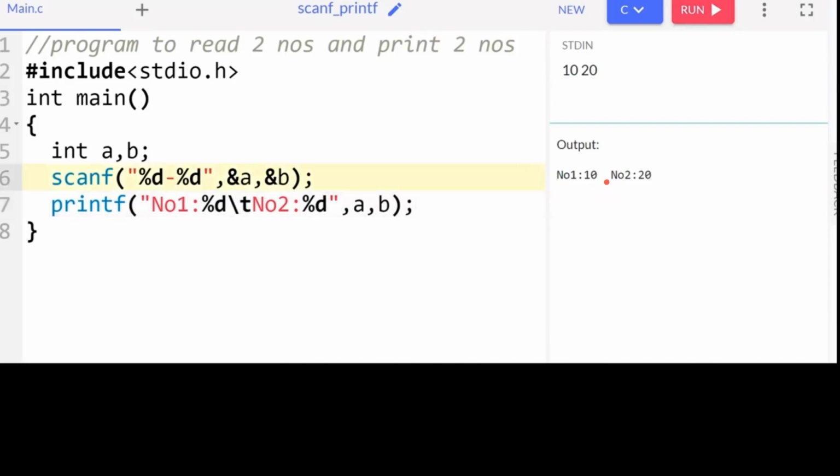Suppose you are giving a non-white space character between the %d in scanf, then while reading the input, we have to give it like that. Whatever we have given in scanf, the same thing has to be specified in the input also. So in the printf statement, we are changing the escape sequence to \n, which means it goes to a new line. So you can see the input 10-20, and now we are giving a new line character. So we are getting the output as Number 1 10 and Number 2 20.